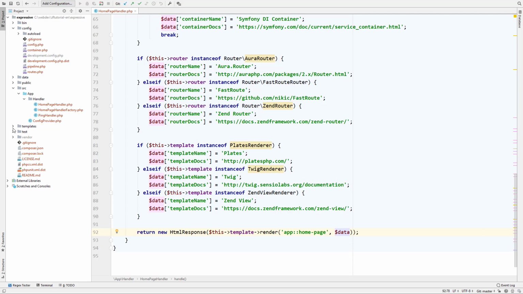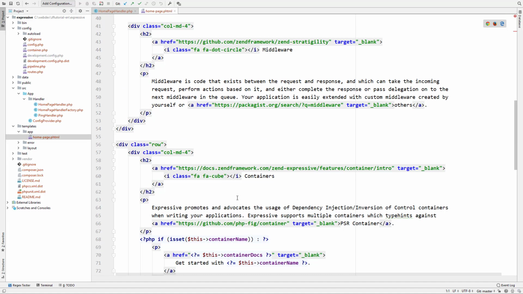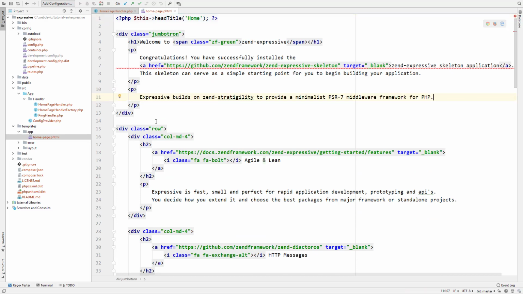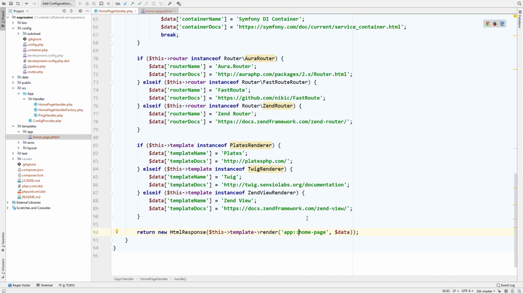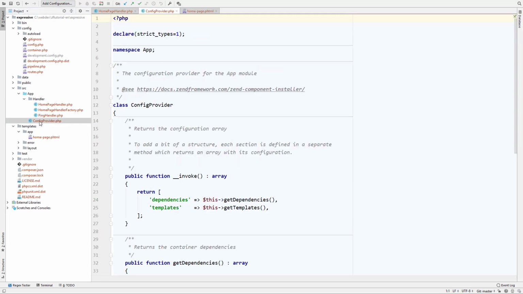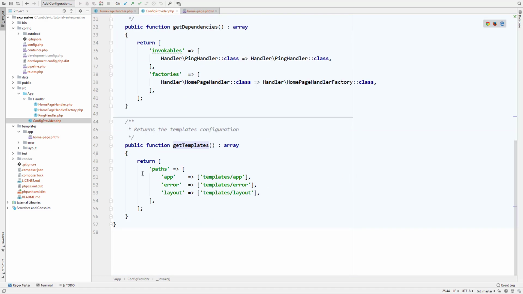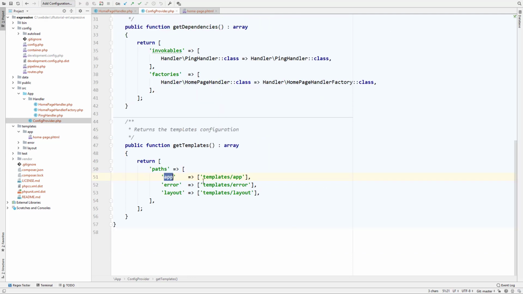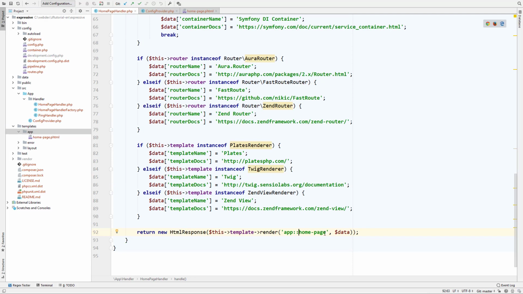The homepage template is found under templates, app, which corresponds to this namespace before the double colons, then homepage.phtml. This should look familiar from our initial skeleton homepage that we opened. And this namespace and file names are configured under ConfigProvider, templates, getTemplates, paths. So here we have app, that's the name before the double colon, and that corresponds to the directory templates app over here. So now everything that comes after the double colon is going to correspond to these file names.